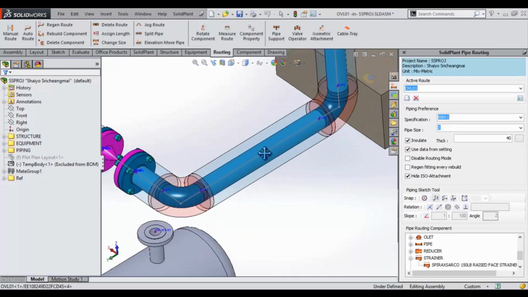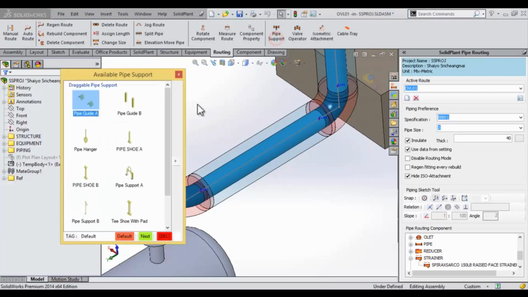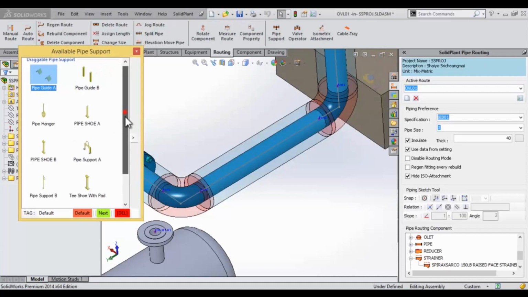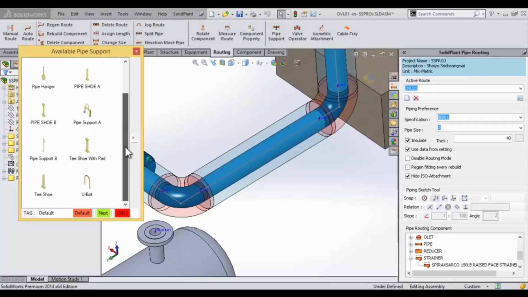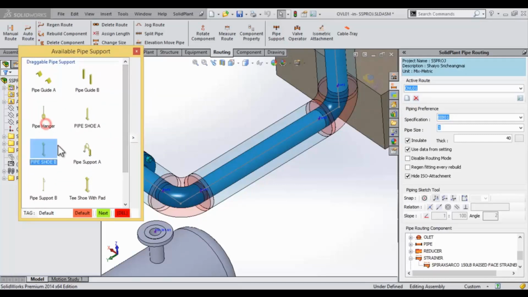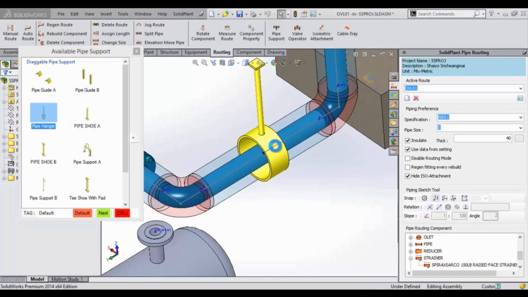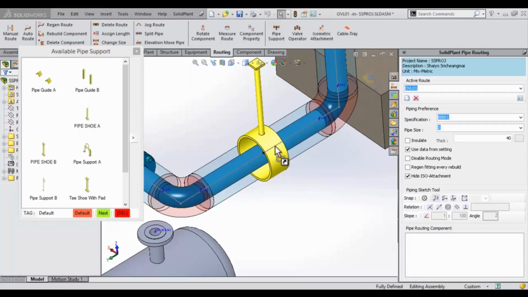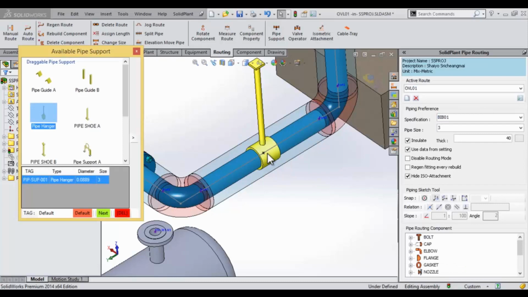Now for this section, I'm going to show you the SOLIDPLANT pipe support. Pipe support is on the routing toolbar. We click on the pipe support function and our dialog box appears. In our dialog box we have several types of pipe supports available. You can see we have shoes, rings, hangers, tees, basic ones. As before, using the middle mouse button, we simply drag our pipe support onto our pipe segment. It will automatically mate up and rebuild.